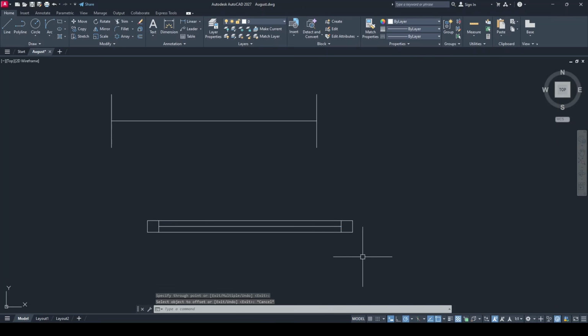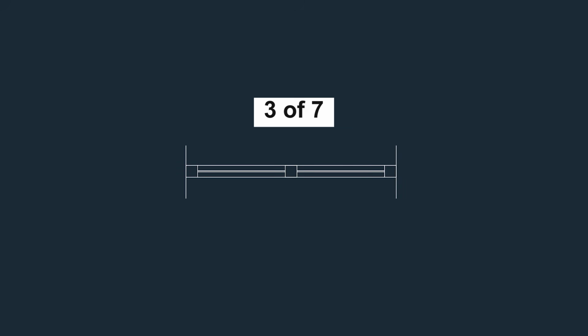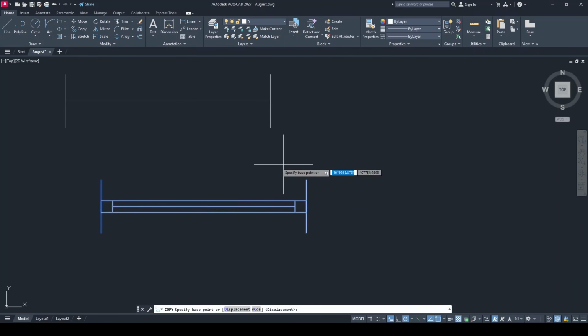If you want to add a wall, simply copy the wall from the middle and snap it to the center of the glazing, and just like that you have a framed window. But most windows have a mullion in the middle. To make one, I will copy the frame window.